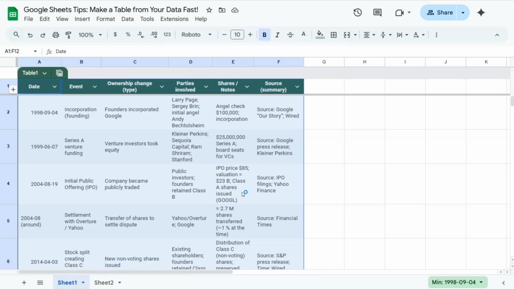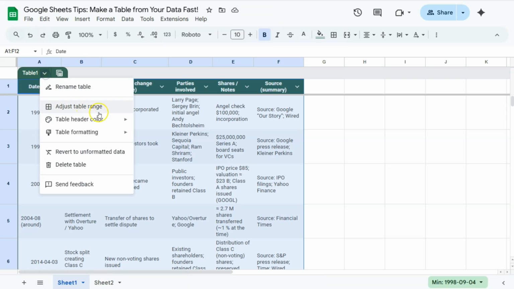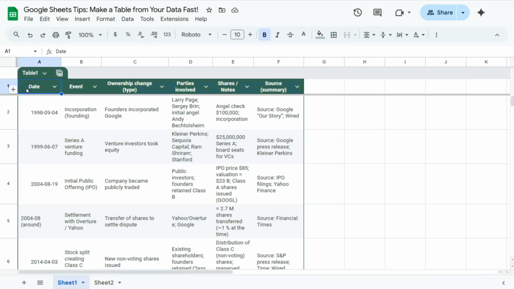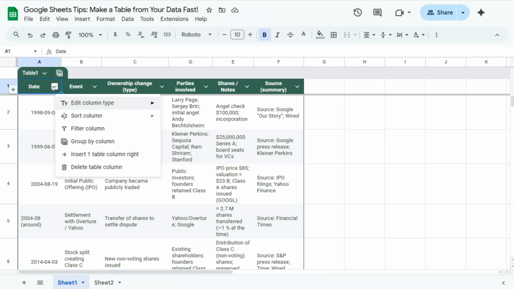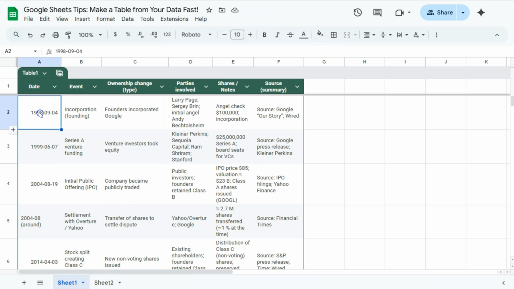With those two steps, we were able to convert that raw data into this dynamic table right here. Now I say dynamic because we can do a lot with these pre-built tables. You can edit your table with your table menu right here. And you can also edit your column types, sort them, filter them, group them, or even delete them if you don't need them anymore. So many things that you can do with this dynamic table right here in Google Sheets.